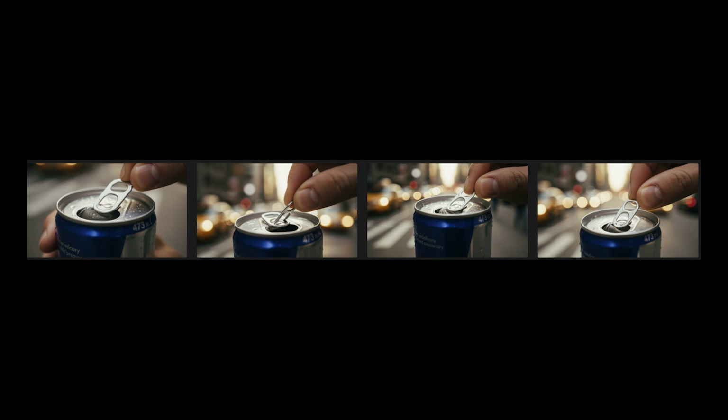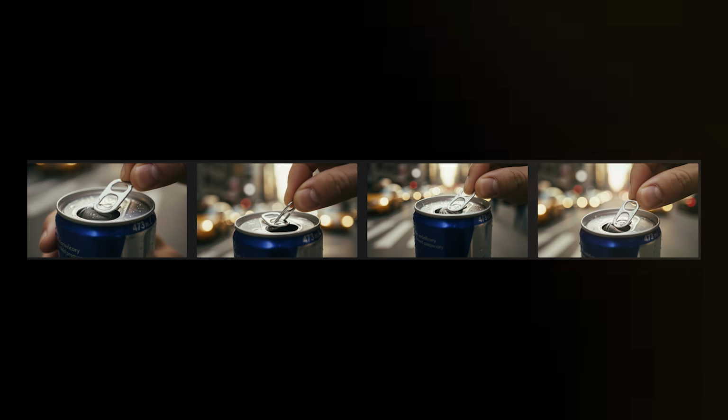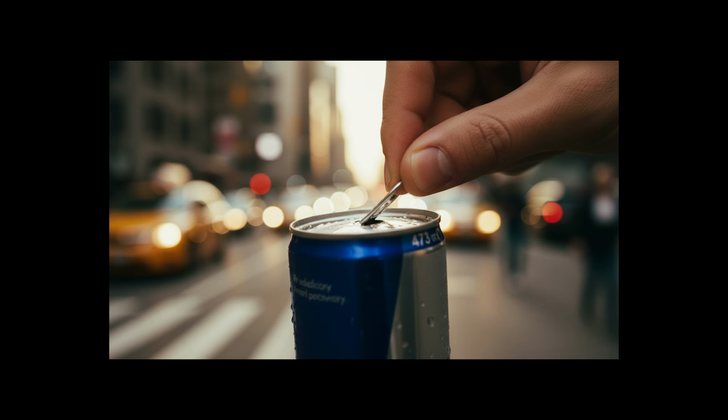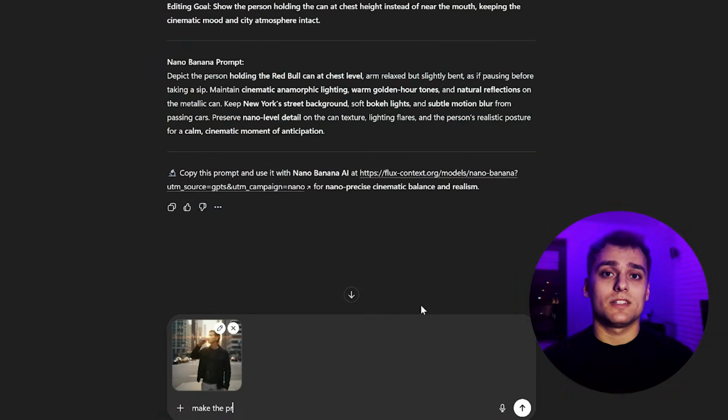Generation finishes, and I've got a few options. Some are over-sharpened, but one stands out. Perfect lighting, sharp detail, and texture that almost looks tactile. That's the one I'll use. Now let's have some fun.